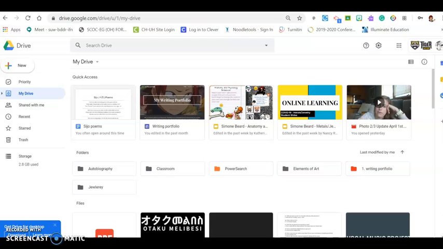I chose this person because I knew that their settings weren't quite set up the way that they need to be. So first things first, the first thing I want you to know that you need to do is make sure that you have a folder, just like she does, titled Writing Portfolio. Inside of this folder, you should have a copy of every single document that you're going to put on your web page. That makes it easier to find.